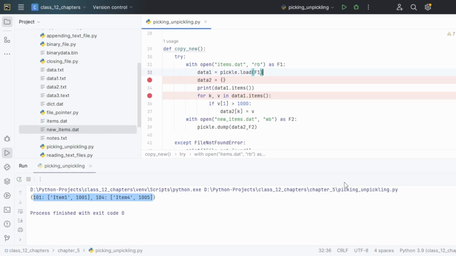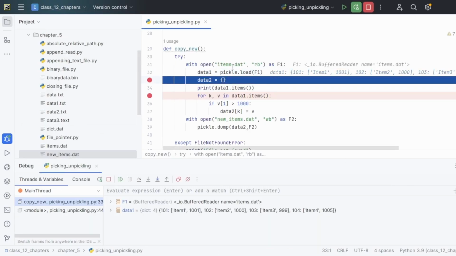So here I debug it. See, when I am opening items.dat in read binary mode, data1 is loading this file. In this file F1 we have this dictionary, where this is the key 101 and this is the value, item 1 and 1001, then this is the key 102, and the value is item 2 and 1000. This entire dictionary is loaded here and stored as data1. Now we have this empty dictionary data2.